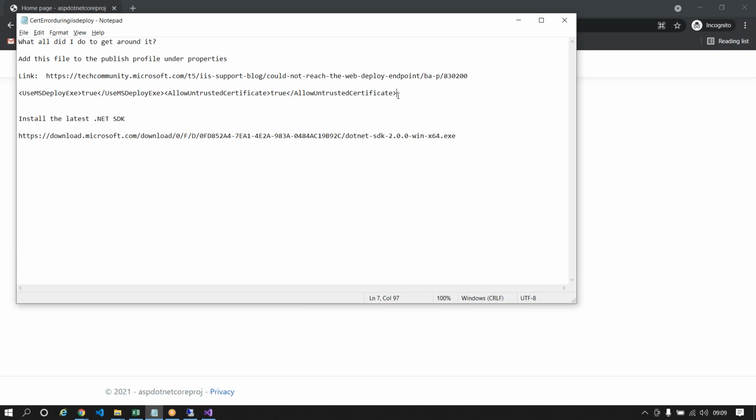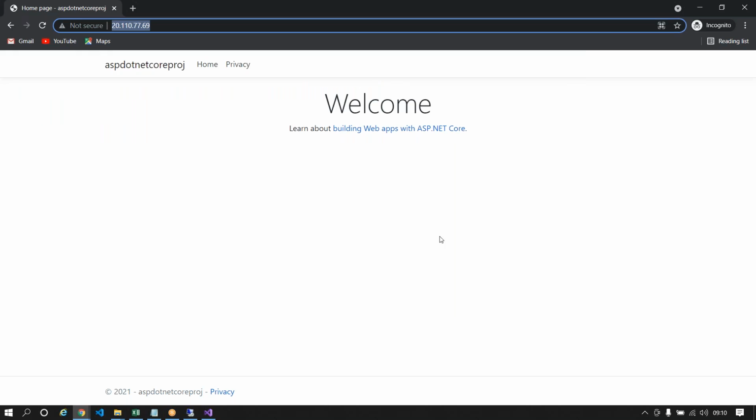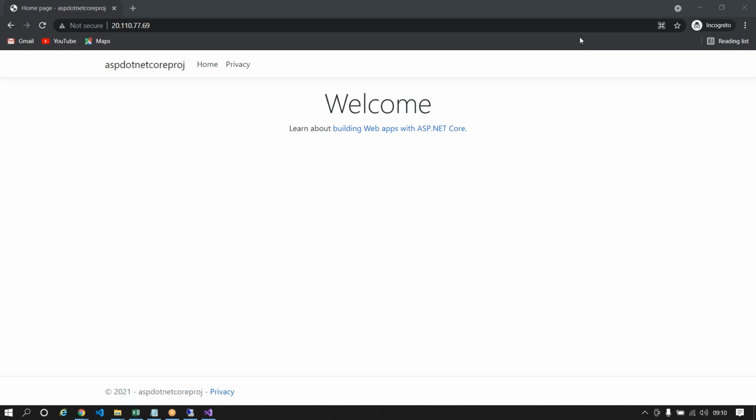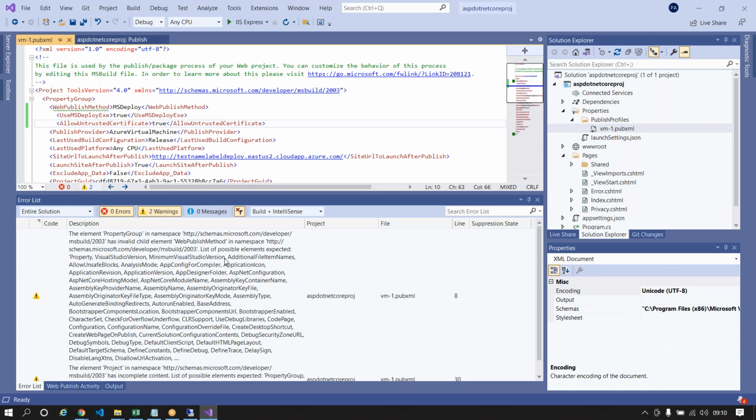To avoid that error, I'll post this particular document here in the chat. If you are interested, you can take this entire thing and try it out, just in case you get that error. If you don't get the error about the certificate and all that, you're good. I initially got an error like this, but it went off, so fine.